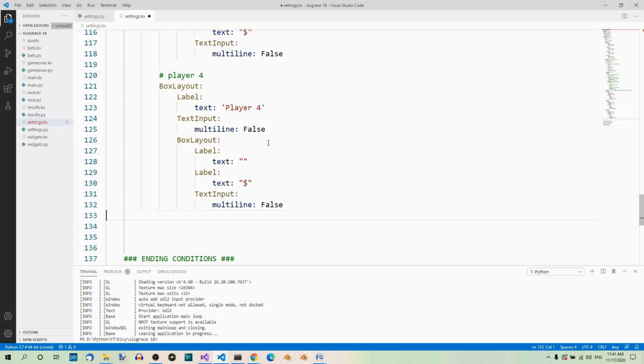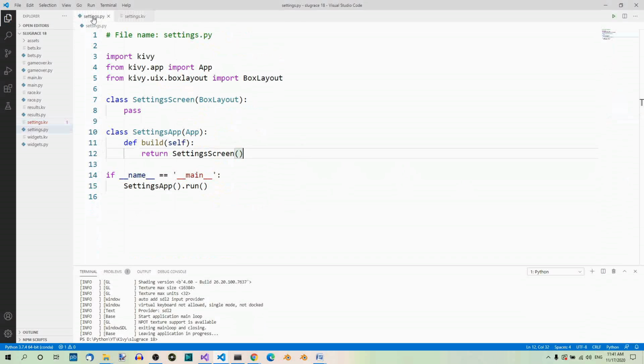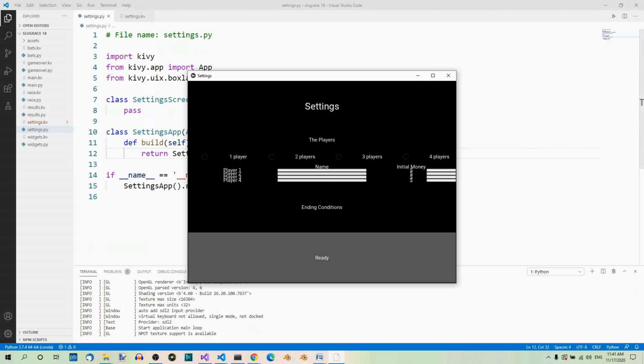And now let's run the app. Let's save it here and let's run it from the Python file. And as you can see, you can now see the players, the text inputs, and the initial money part, but it doesn't look very good because we didn't take care of positioning and sizing yet. But all the elements that we needed are present. We'll position and scale all the widgets when we are done creating them. So now let's move on to the next area, the ending conditions area.